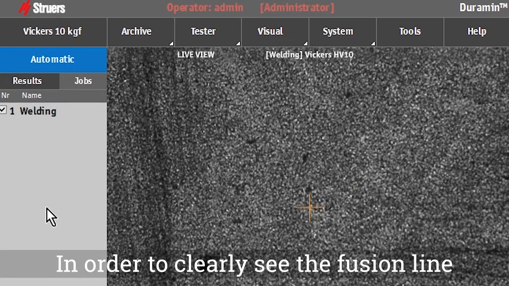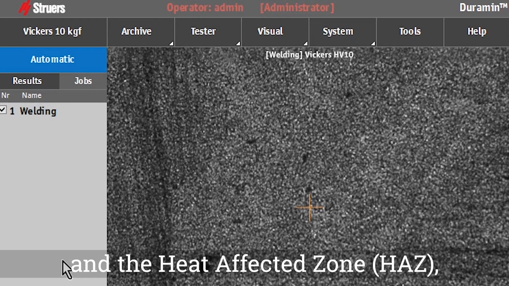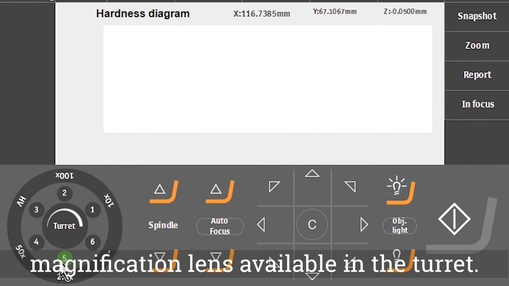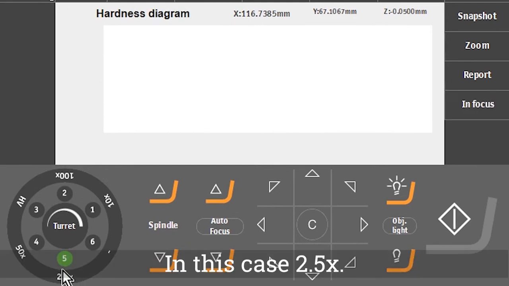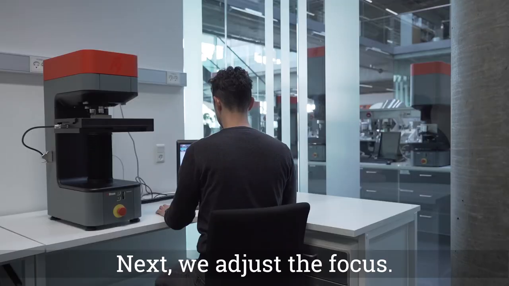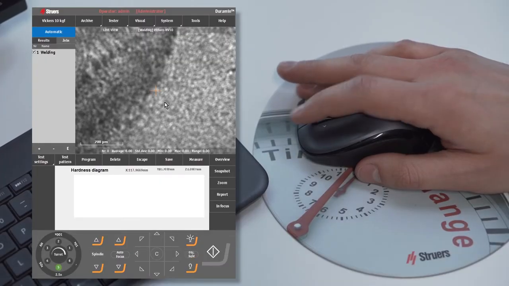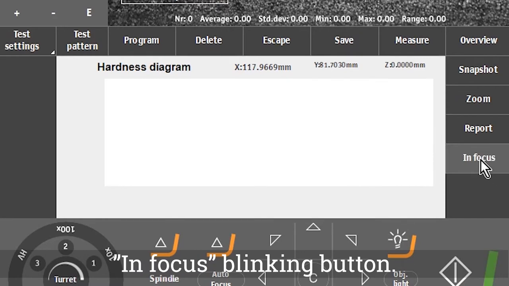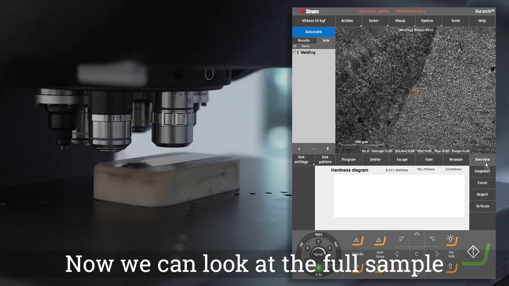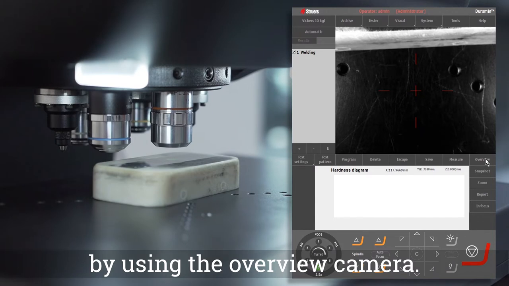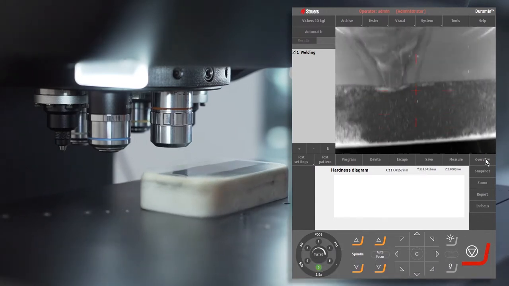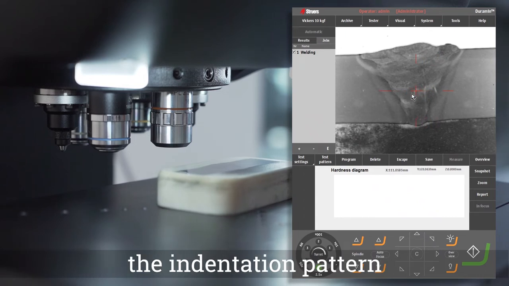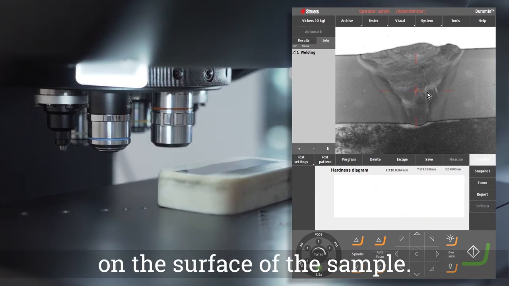In order to clearly see the fusion line and the heat-affected zone, it is helpful to use the smallest magnification lens available in the turret, in this case 2.5 times. Next, we adjust the focus. Then we press on the in-focus blinking button. Now we can look at the full sample by using the overview camera. This will help to quickly position the indentation pattern on the surface of the sample.